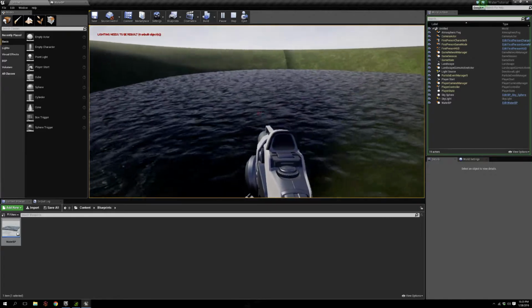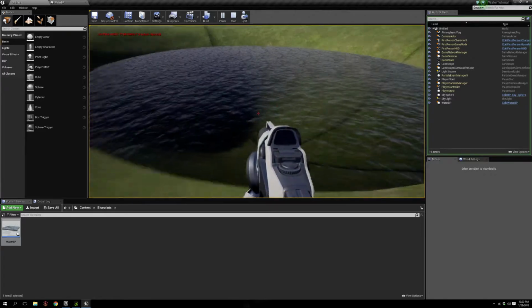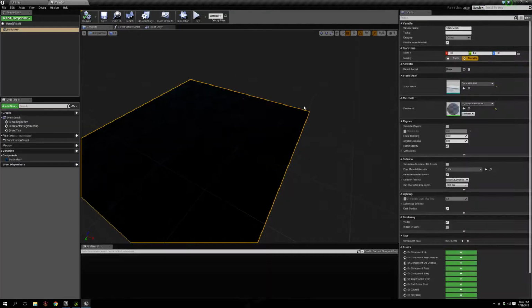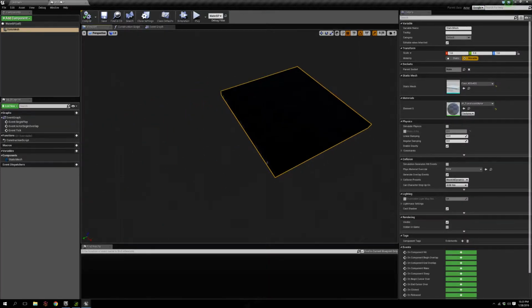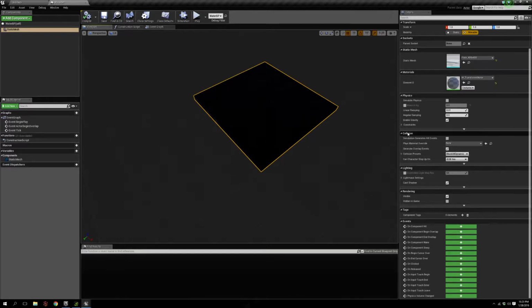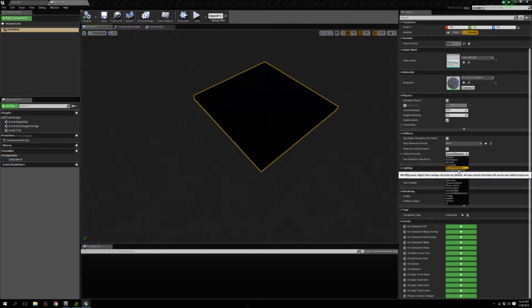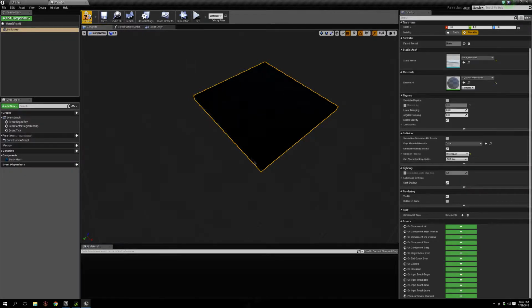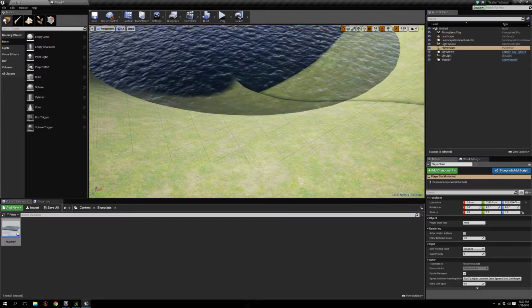So you notice you can walk in it. So we've got to change the collision. Go back in the blueprint under the static mesh. Under here, collision. We're going to go to collision presets. We're going to go overlap all dynamic. You could do no collision, everything passes through, but we're going to need to make it overlap, or just overlap all. We're going to use that later. So compile and save.